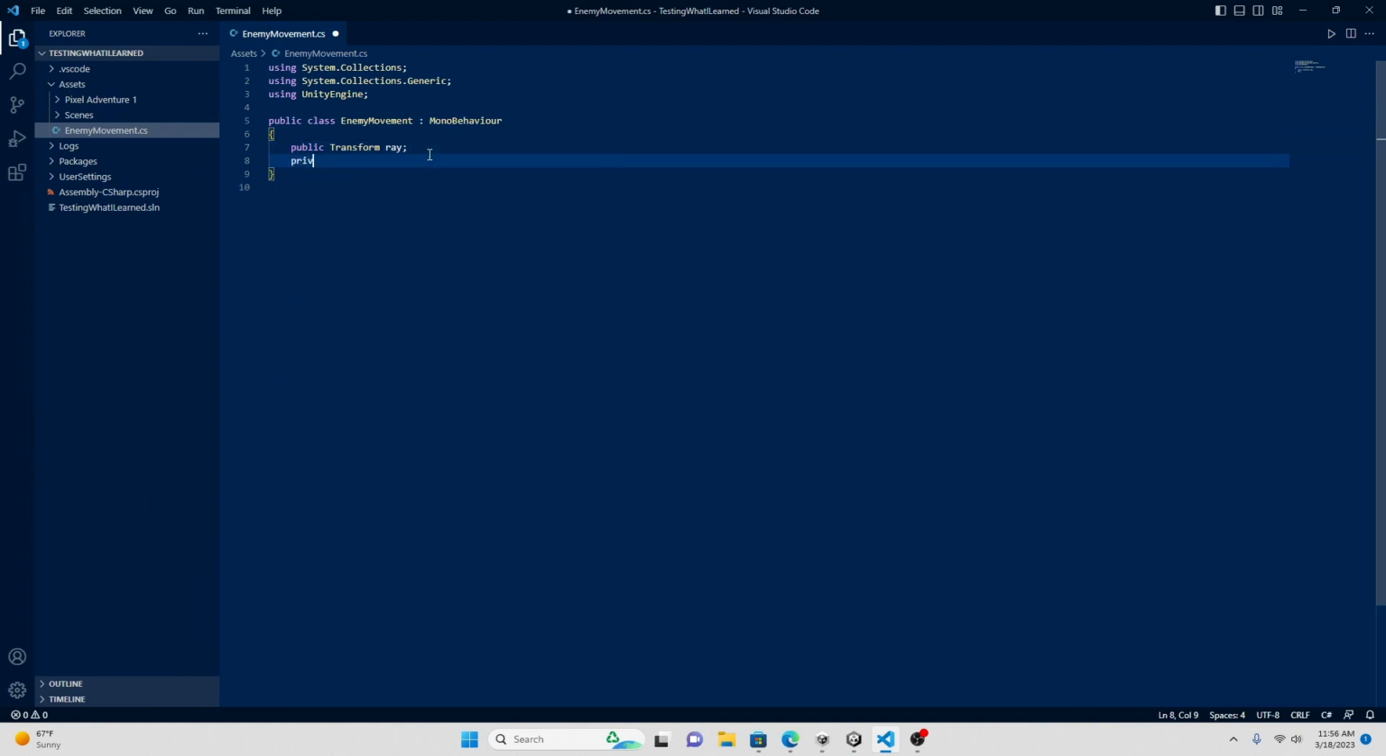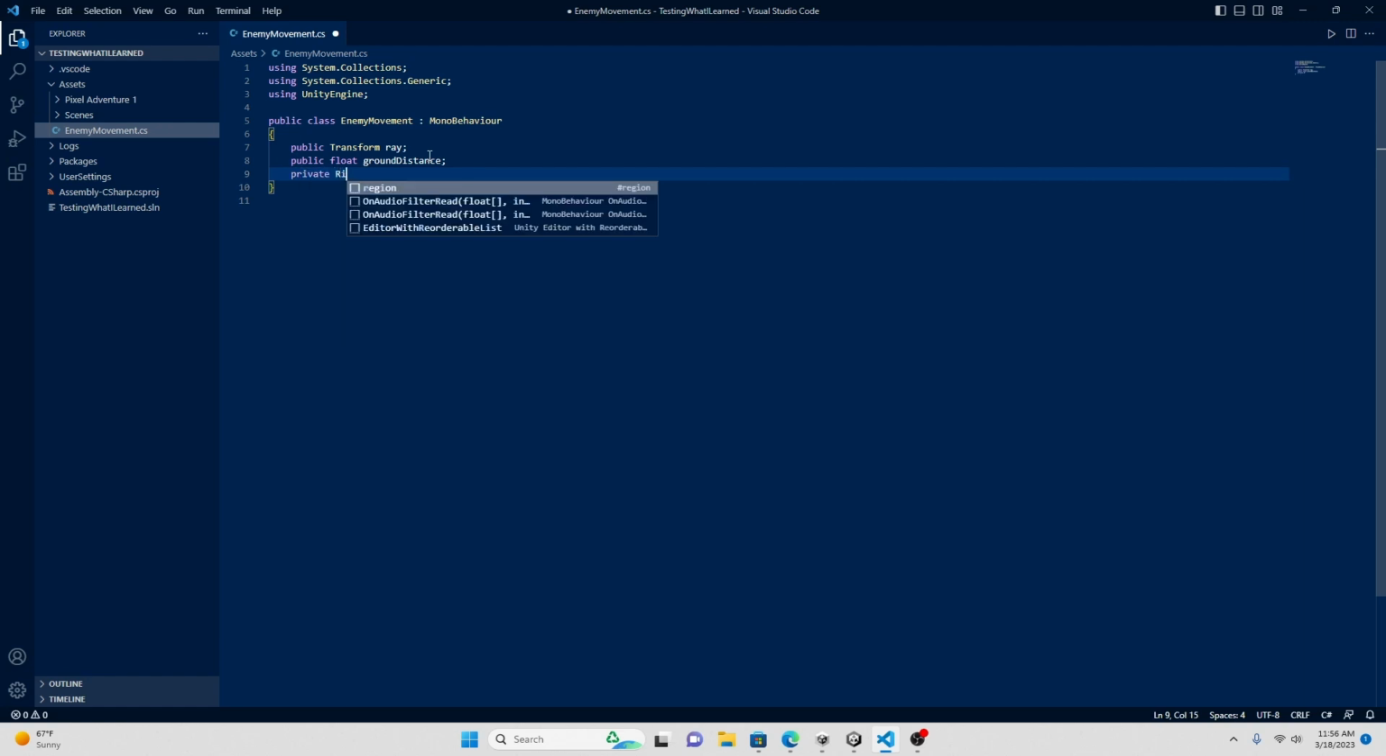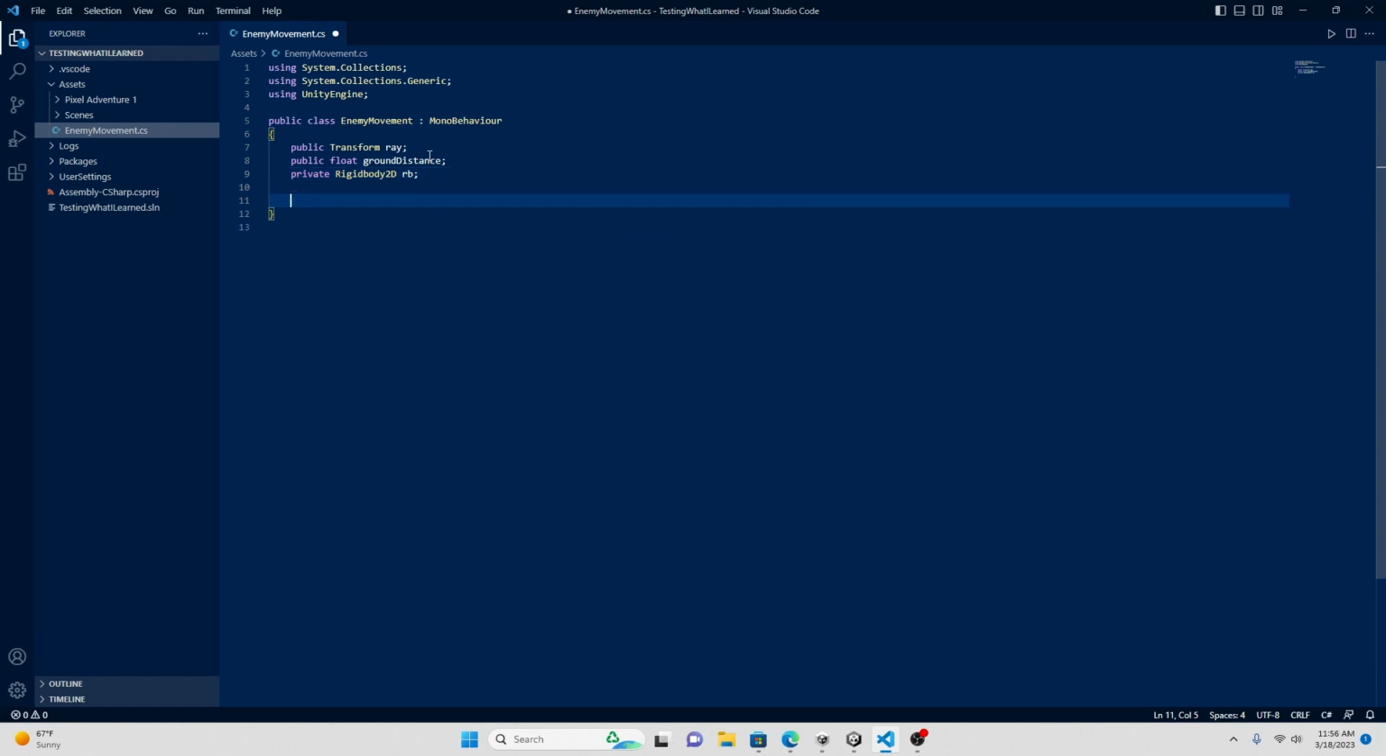let's make a private, no, public ground distance. Let's make this a float ground distance. I'll explain that later. And let's grab the enemy's rigid body. So private Rigidbody2D RB. Let's call it RB.